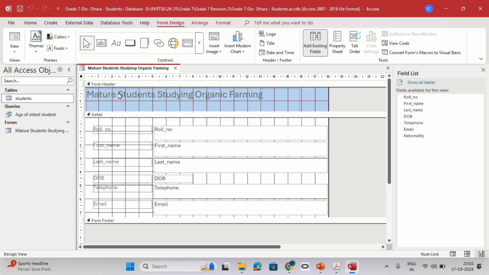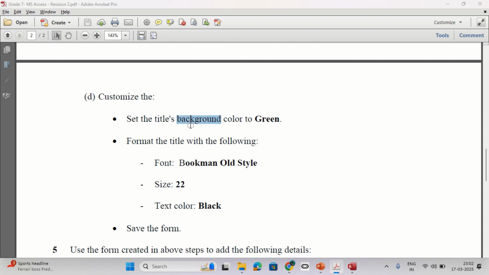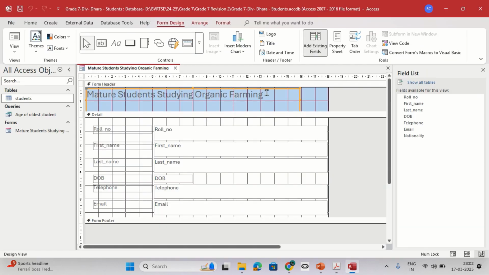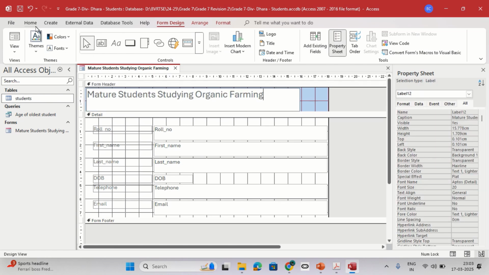So in case any formatting changes are asked, for example font, background color, image, logo, for all this you need to make sure that you use the design view of a form. So here it is asking for a title background. Just a small difference here. This is a title and this is a header. Okay, so it's asking me to add a title background.